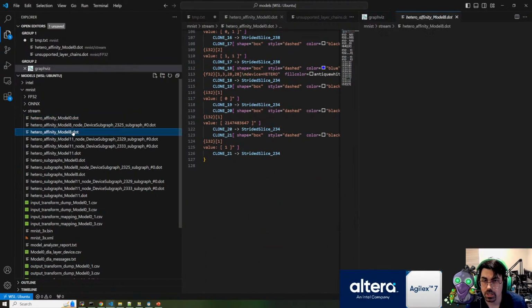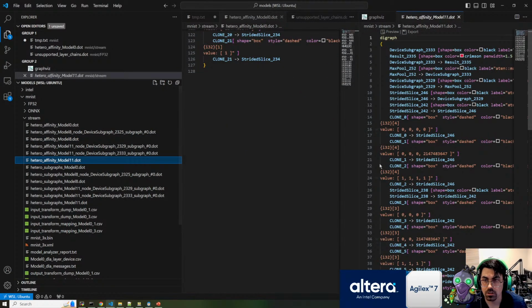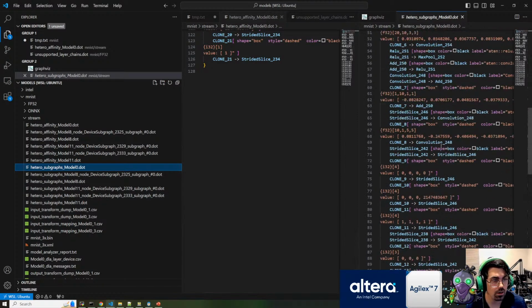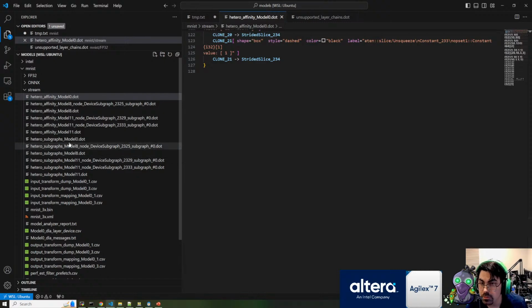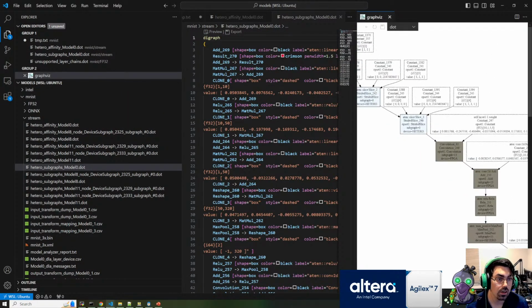Okay, that's 128. Those are subgraphs. Okay, let's try this subgraph. That looks like... okay.